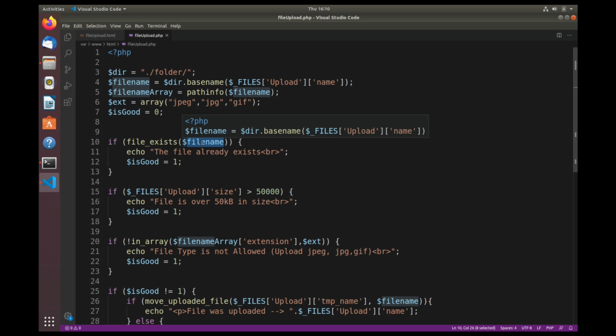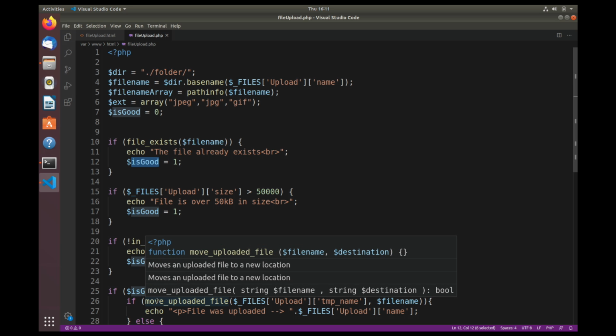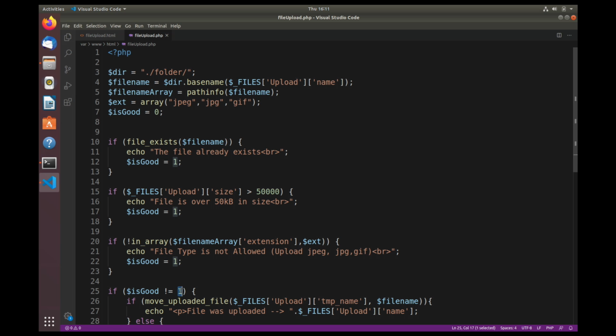So it's going to say, does this file already exist? If it does, it's going to echo out that the file already exists with a little break, and is_good is going to be set to 1. So at this point, is_good will get set to 1. That means down here, if it's set to 1, then this is going to fail out.